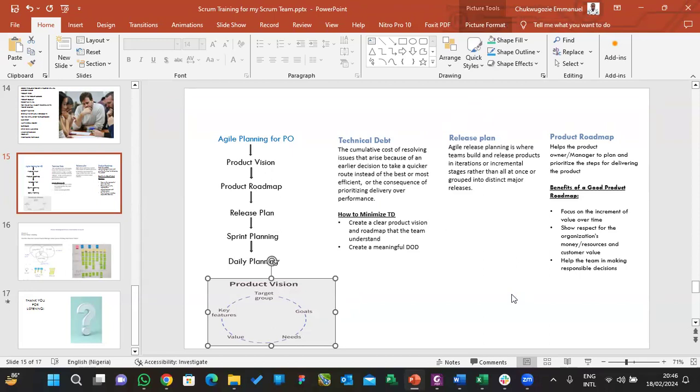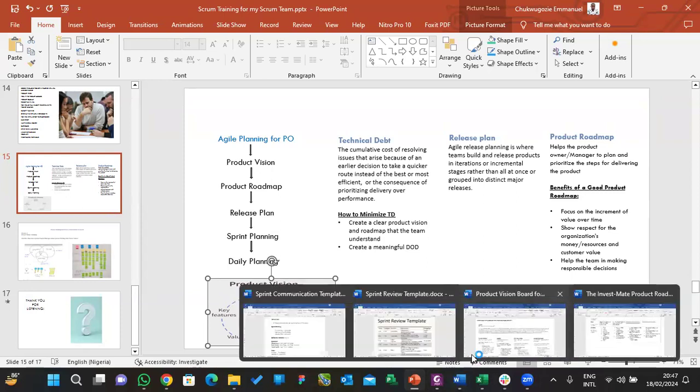The first thing that you must have, I will show you guys the product vision sample. Now, the product vision has five components. The first thing you need to know is the goal, right? Some people will say it as the vision. What is the goal? What's the problem?